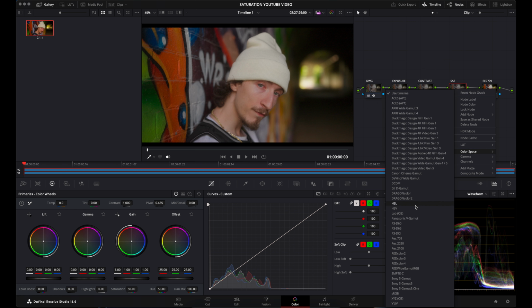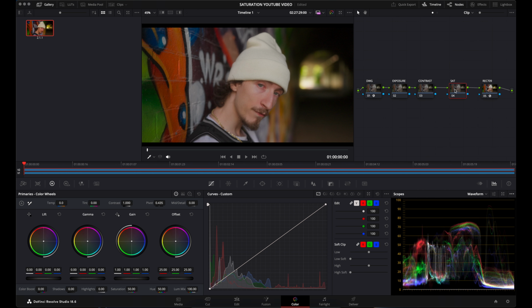Now we're going to go down to HSV, and that is hue, saturation and value. The V stands for value, and in layman's terms, it is brightness as such. I'm not going to go into detail, but it's kind of hue, saturation and value, which is brightness. So we're going to put that node into that color space.